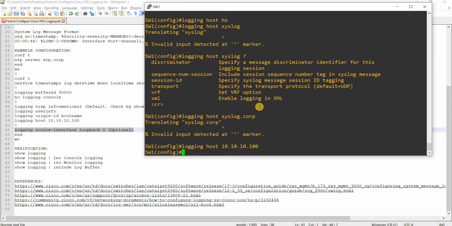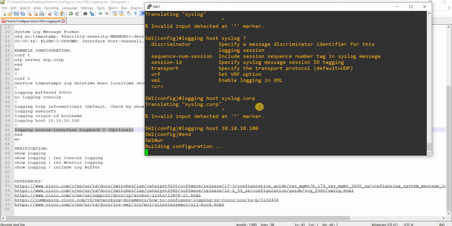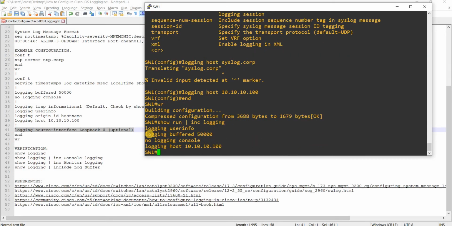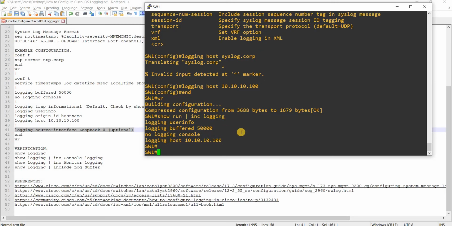So let's go ahead and verify our configurations. I'm going to say run all, and logging. So this looks good. Yeah, so logging.